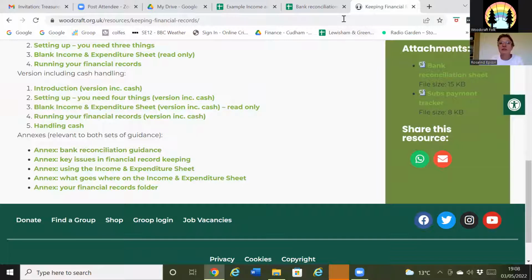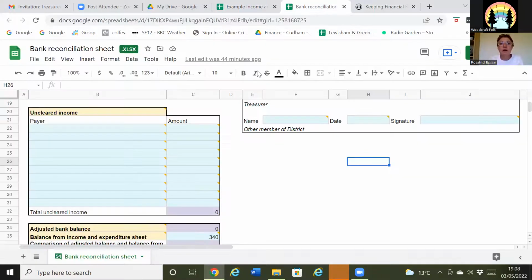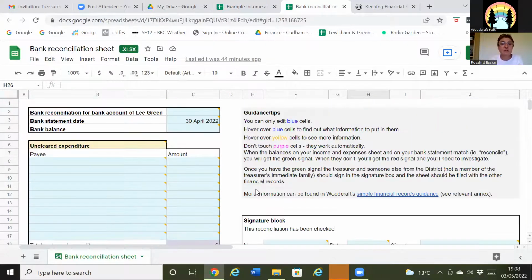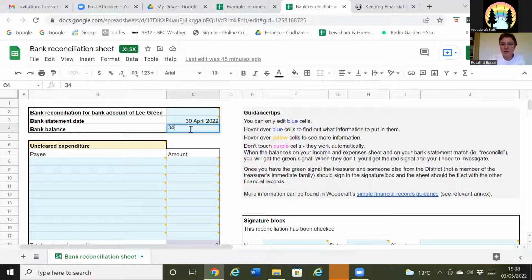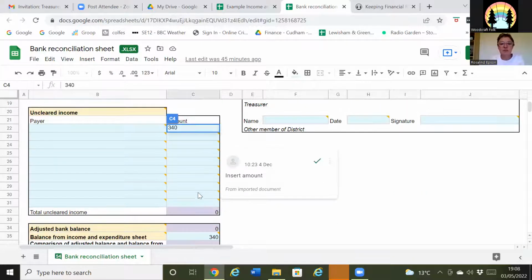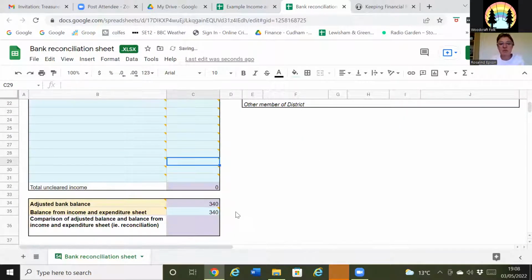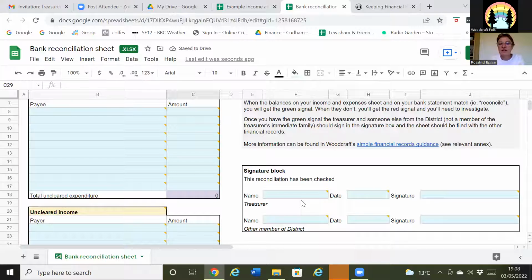So if you follow that, it'll give you a link to a bank reconciliation sheet that looks like this. What you'll do is put in your bank balance, and then it's all tidy, and it'll hopefully agree with the figure at the bottom. Then you sign it and someone else signs it, and we've got that check that a second person is looking after the accounts.